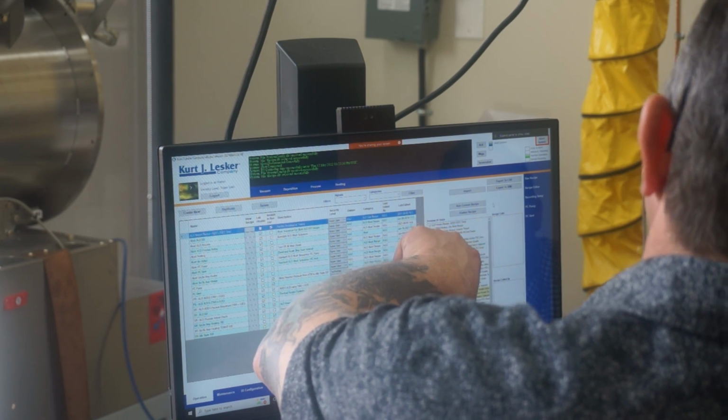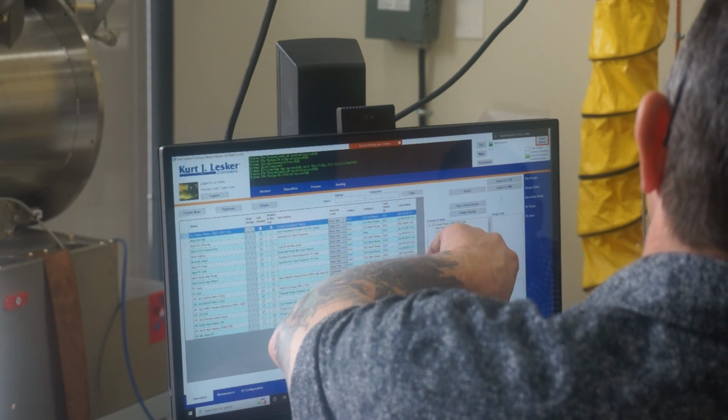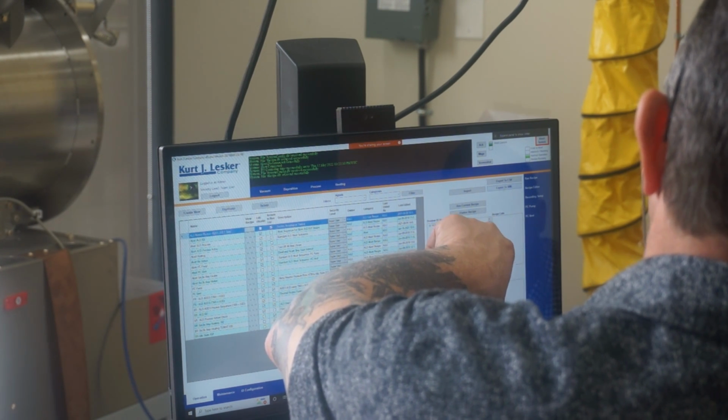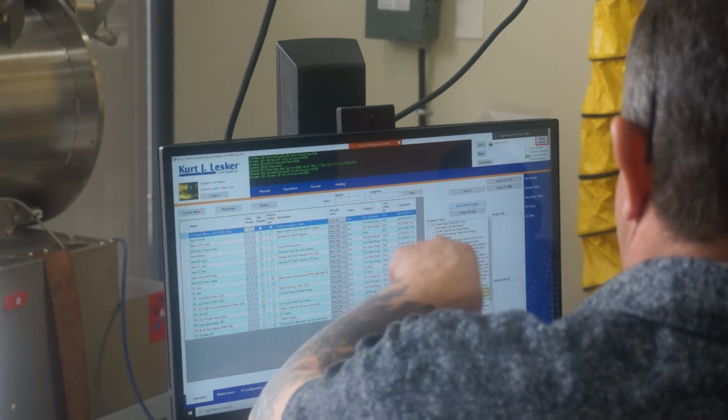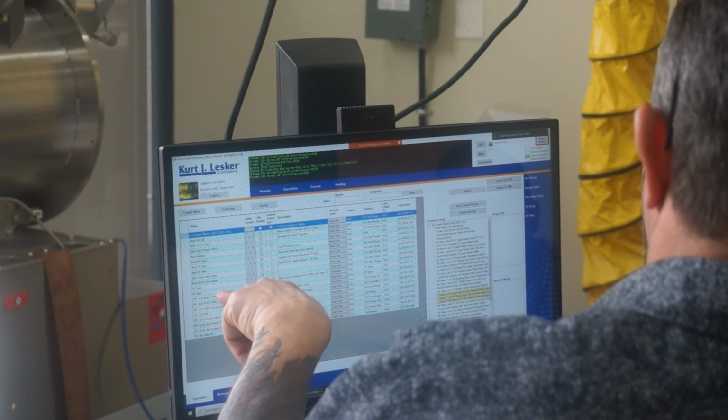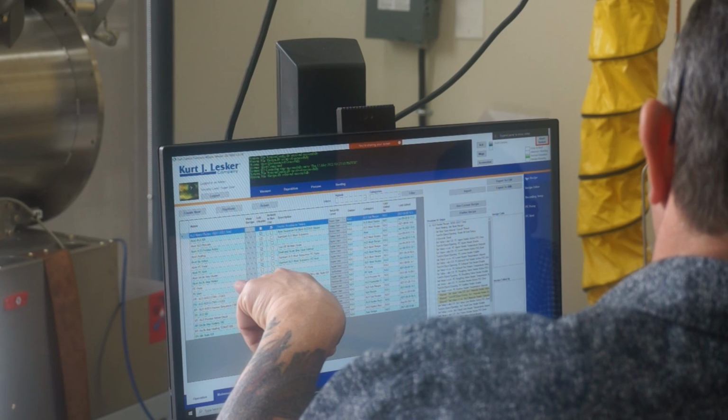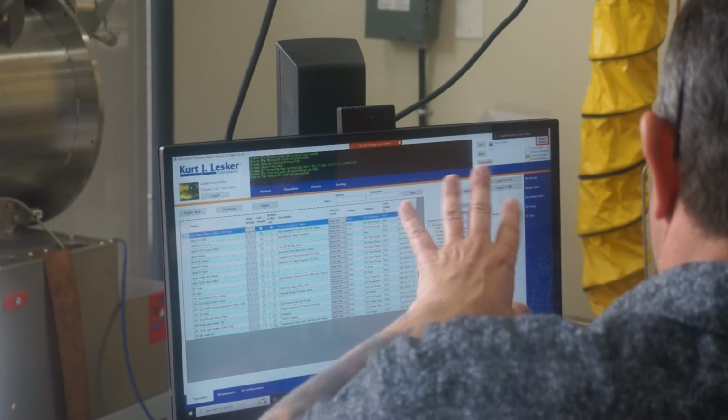You have the ability to import and export recipes if you want to. You can run a recipe right from here if you wanted to versus here, or the recipe editor. Flatten recipe, don't worry about that.